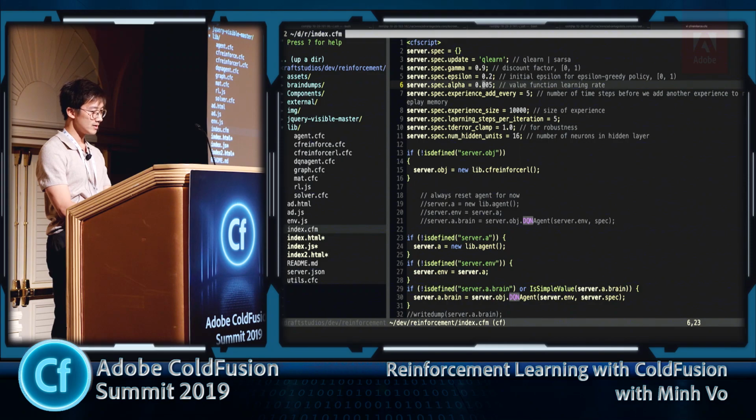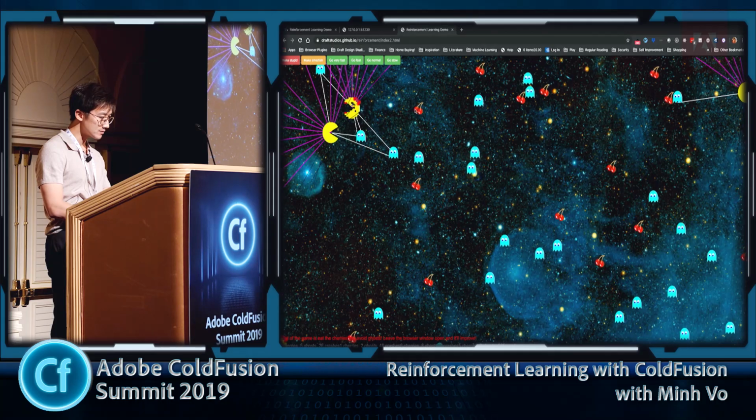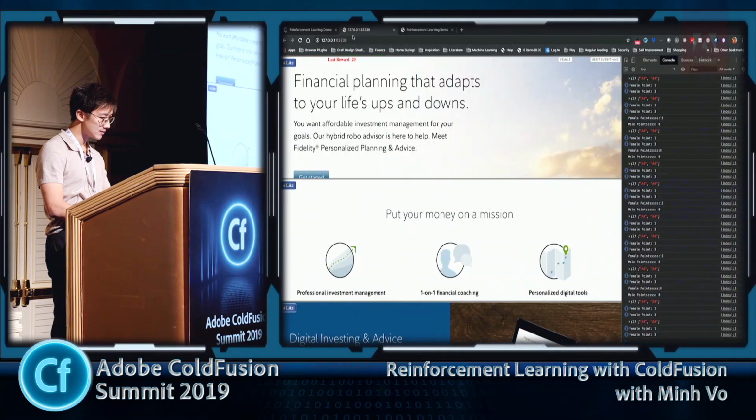So you said you can export the brain learning to a JSON file? Yes, I will show you that right now. Let me see. Even this one would work, but let's just go.